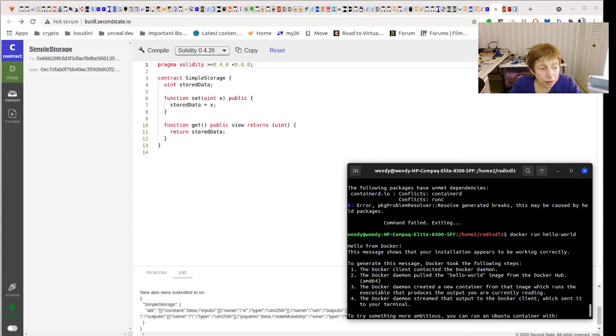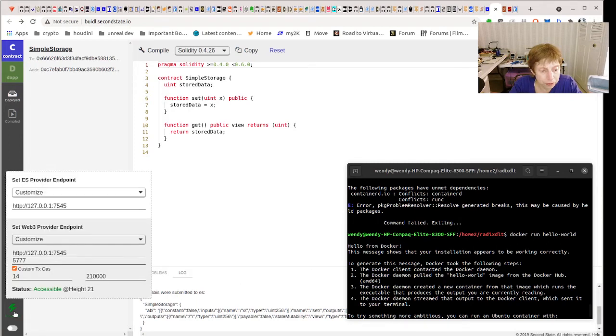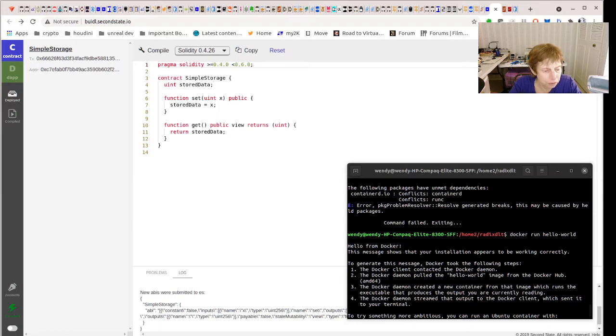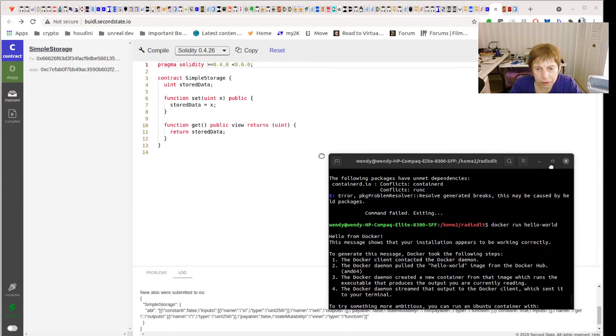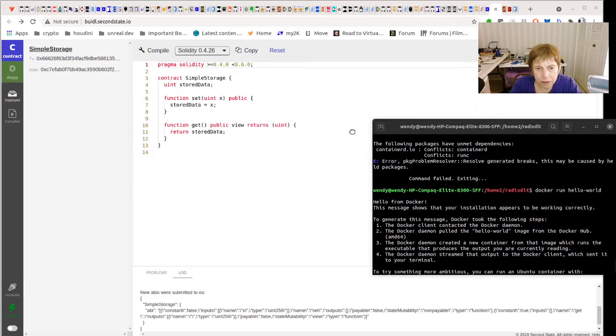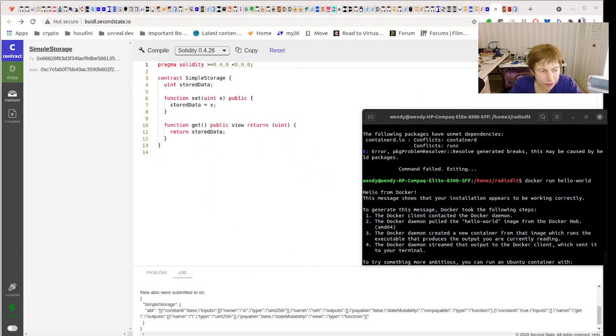The other thing I did have some success with is, remember, we were looking at Buidl. Let me show you what I did here. I did set up a Web3 provider. I was able to give it custom gas, and this is the total amount. This is the gas price, and if you can see down here, which hopefully you can, it did in fact deploy the contract.